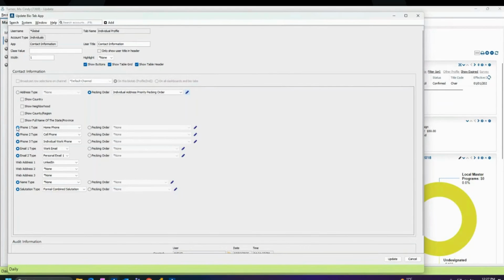Phone types, if you've got different phone types, cell phones, home phones, work phones, we allow on this app to display up to 3 phone numbers. So you can choose the different types here, or you can choose different pecking orders.